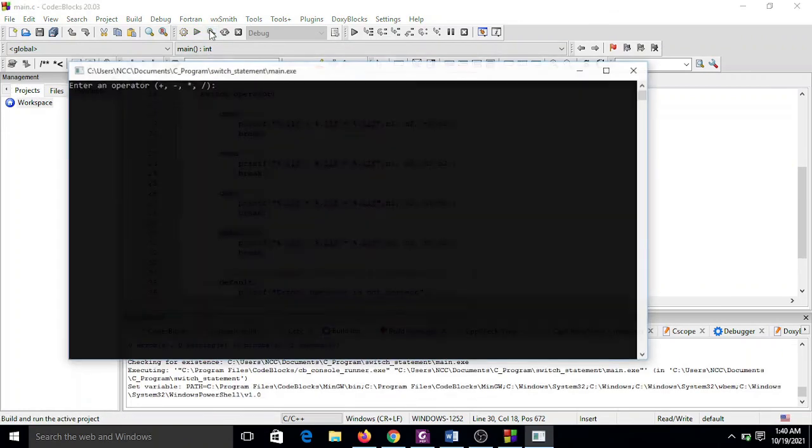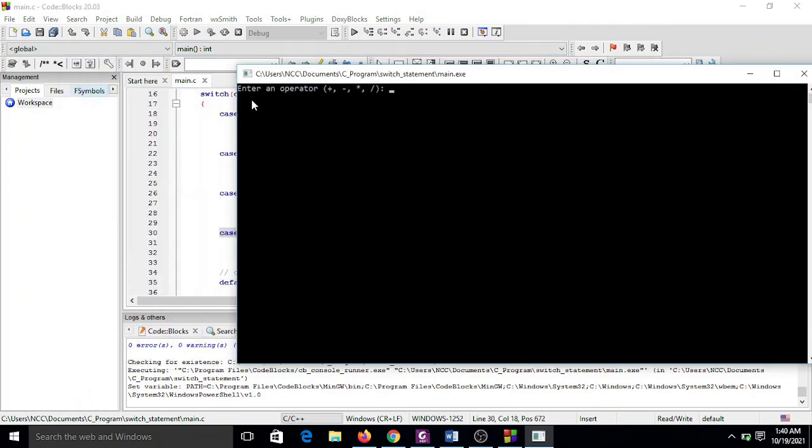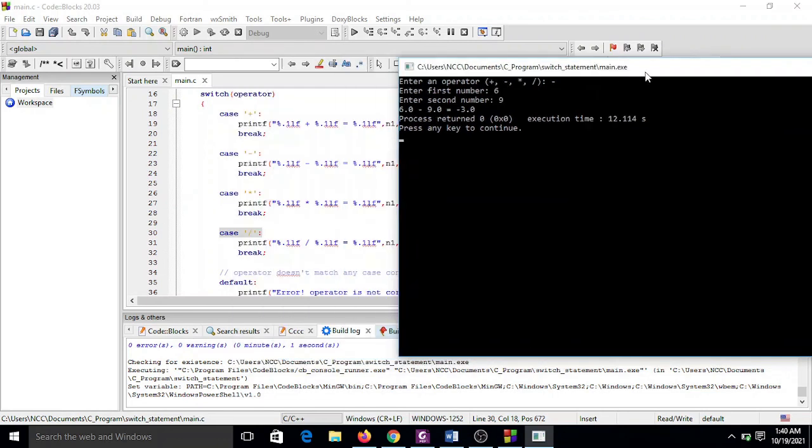If you run this, it will ask the user to enter any of these operators. If I put in minus, it asks me to put in number 1, which is 6, and number 2, which is 9. So this will be giving minus 3. You can see minus 3. That's number 1 minus number 2 equals minus 3. You can see this is the minus case that is being printed here.